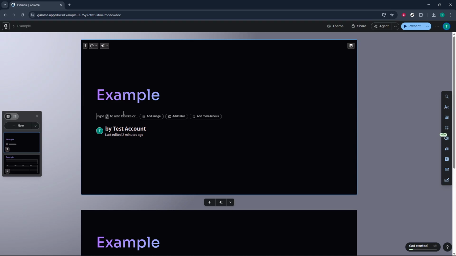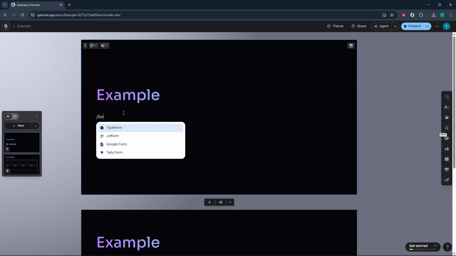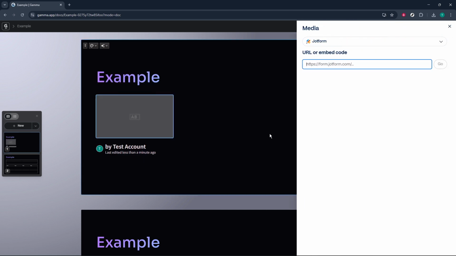Now within this space, all you need to do is type form into the command field. This command is the key to accessing various form embedding options that Gamma offers. Upon entering the command, you'll be presented with a selection of form types. For this example, let's focus on JotForm, a popular option for creating and managing custom forms. Once you see the list of available options, click on JotForm.